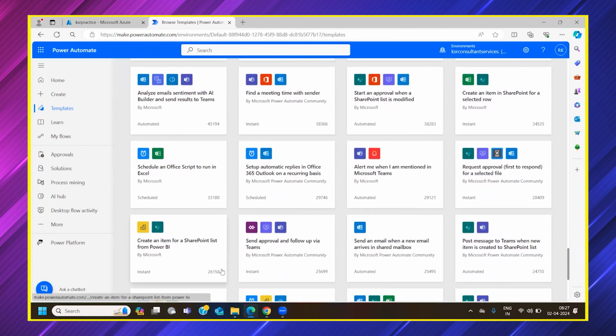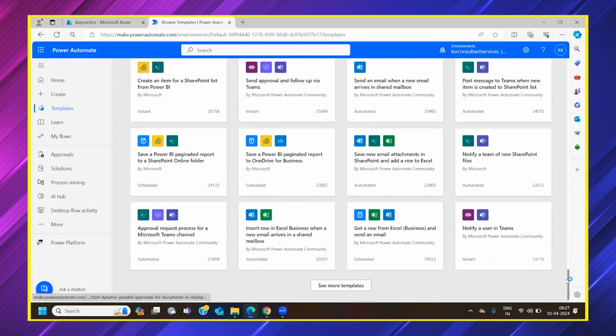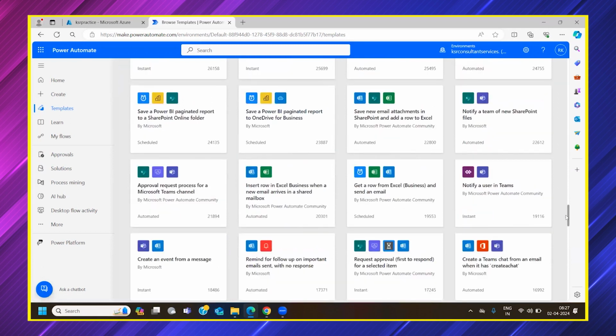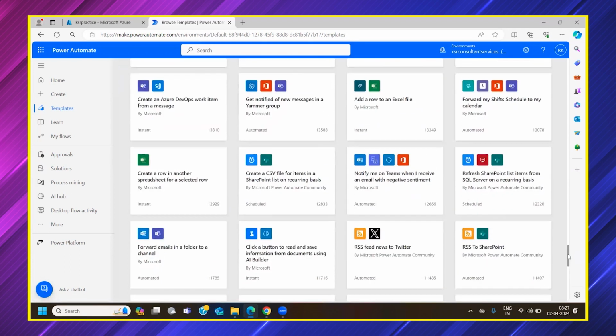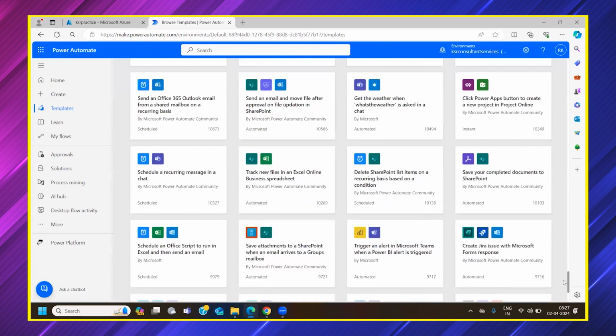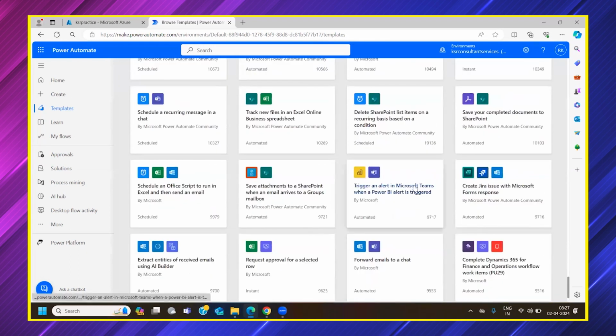If you come down to Power BI, there are also a few flows. Create an item from a SharePoint list from Power BI, or maybe save a Power BI paginated report. There are a few more. If I come down, I'm trying to check anything related to Power BI. Trigger an alert in Microsoft Teams when a Power BI alert is triggered.